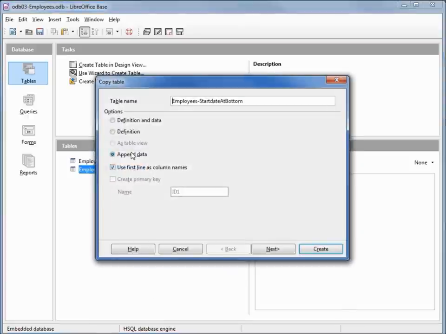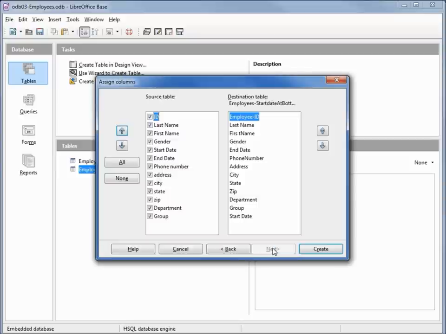I'm going to append the data, clicking next. I want to remove our ID. And I'll point out right now that these two buttons are for our checkbox, all or none. And I want to remove the ID again. And I want to move start date down to the bottom. So that's what these arrows do.